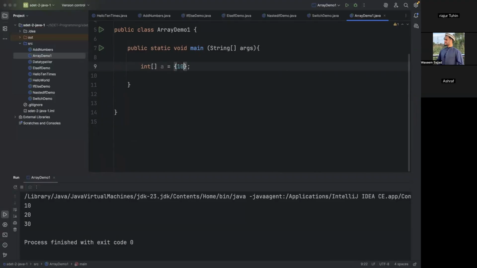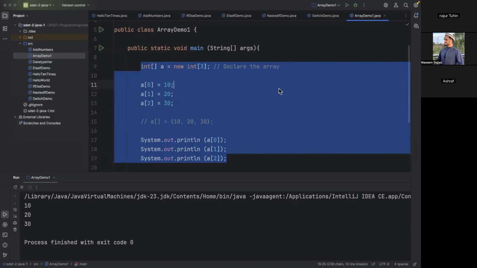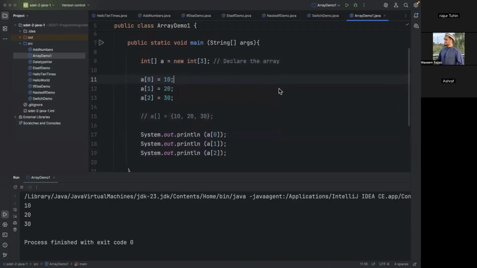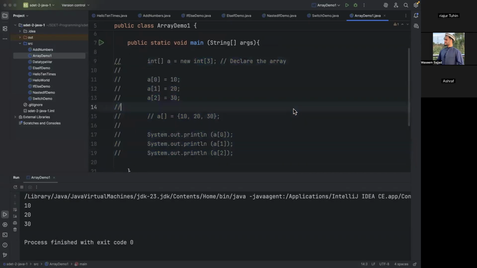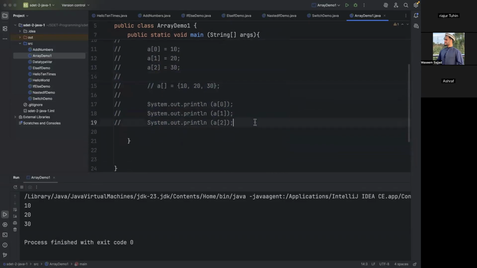Like 10, 20, 30. Got it? So better to put this, right? Yeah, got it. Better to put those things, otherwise it gets it. Okay. So instead of removing everything, I'm just commenting out. Now it's good, right? I think it's more meaningful.